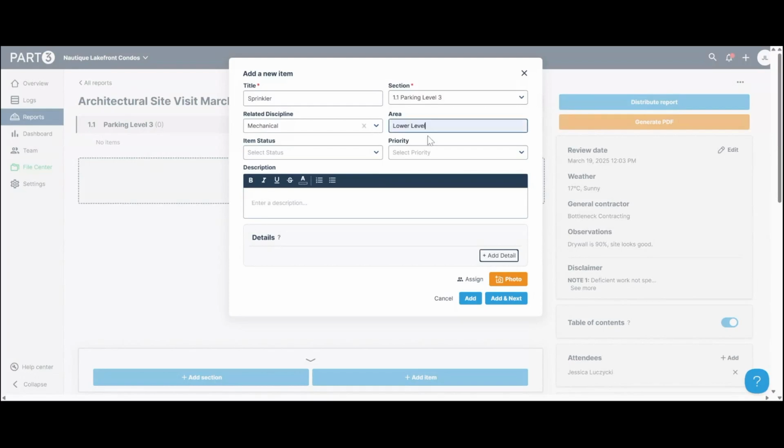So here I'm going to say this is lower level. It's just an observation, so I'll just say it's for record, and there's no priority here. And then I can add a picture.